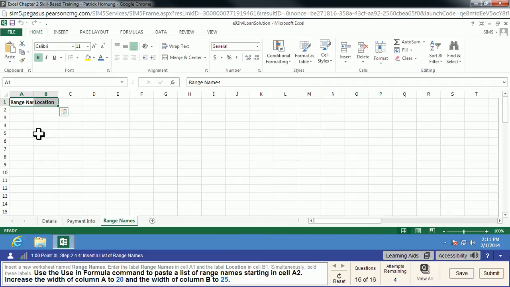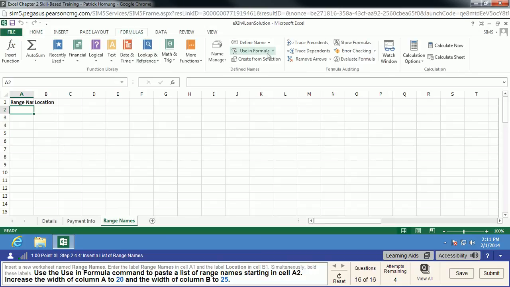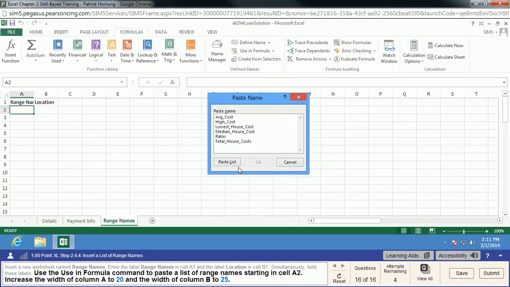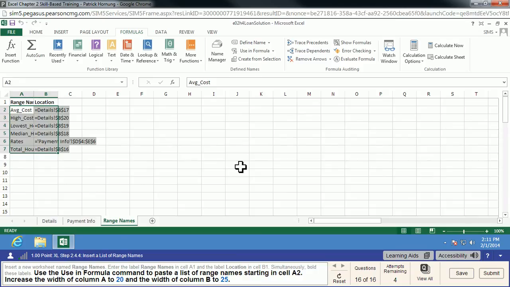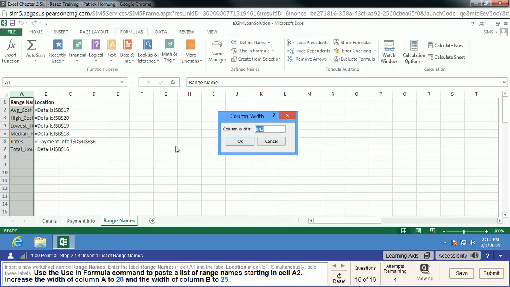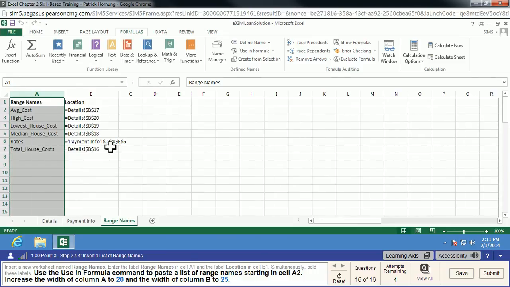We're going to use the use in formula command to paste some ranges into A2, and that one is also over here, the use in formula command. We can paste our names right down in here, so we have a list of all of these names. We're just going to paste the whole list, and it's going to drop them right in there for us. And so that we can see these, we're going to change the width on that particular column to 20, and we want to change this one to 25.